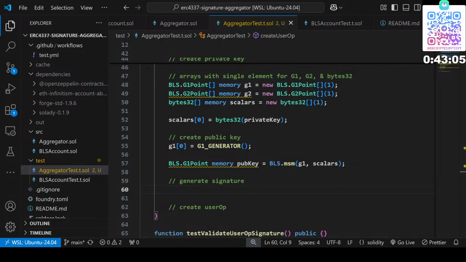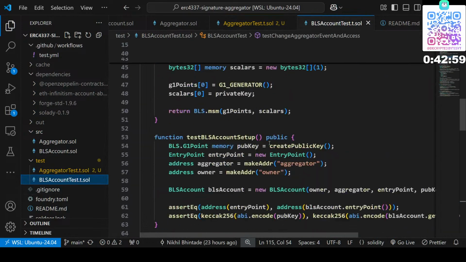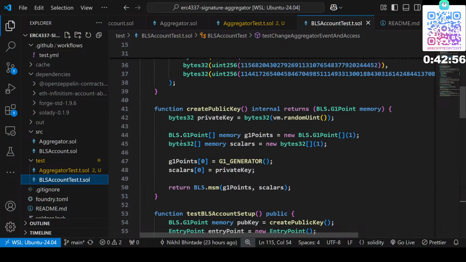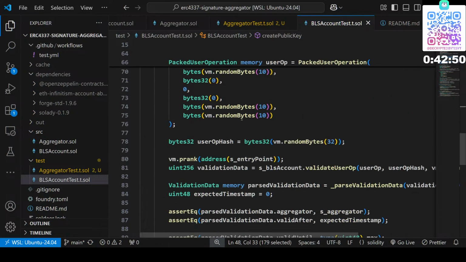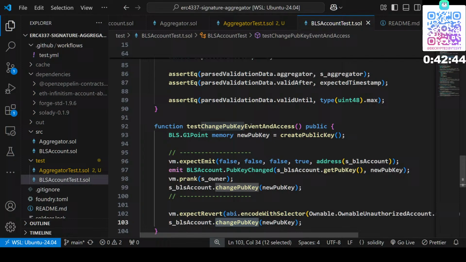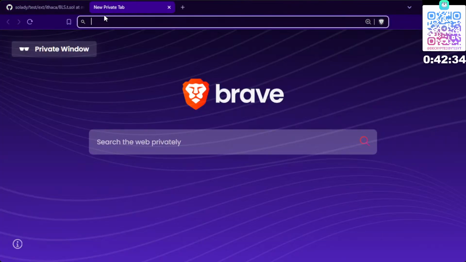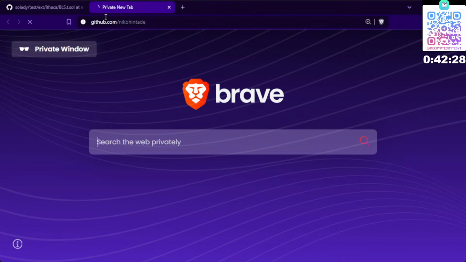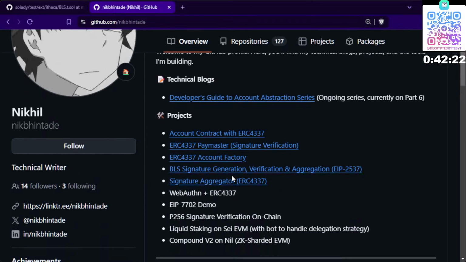Then for the G2 point, we have written that, right? I forgot how to generate this. We have generated this. We need to test the signature. Change public key. Okay, we haven't done that in this project. Back to the project I have created previously. You can find that on my Aggregator profile.